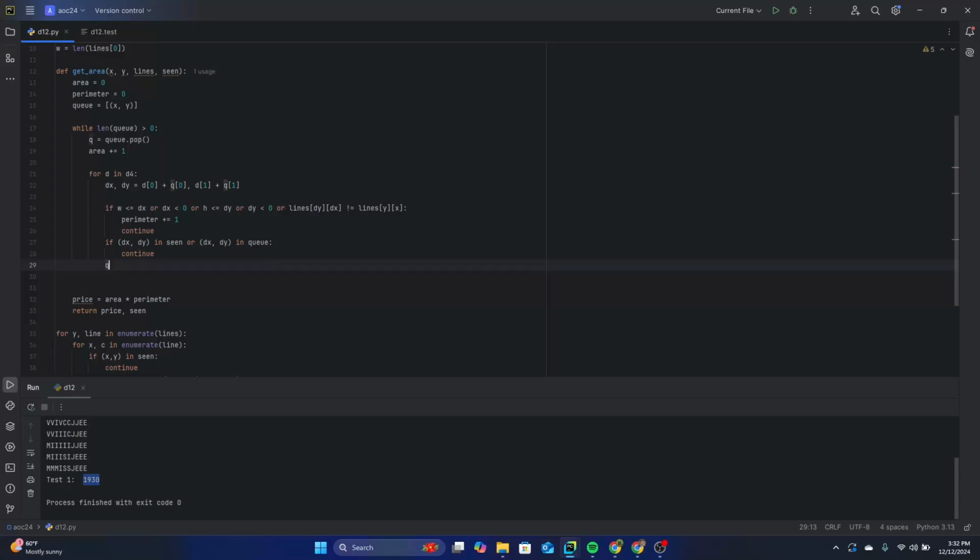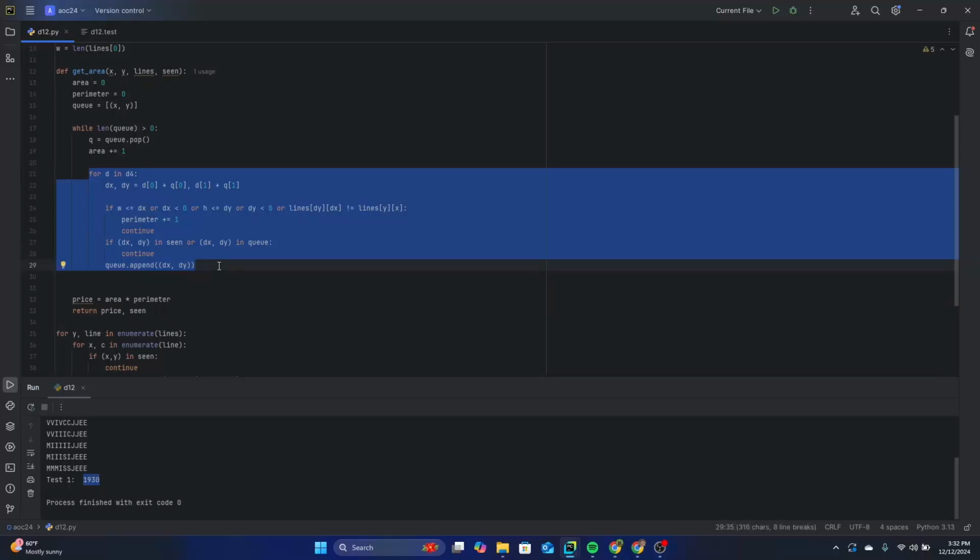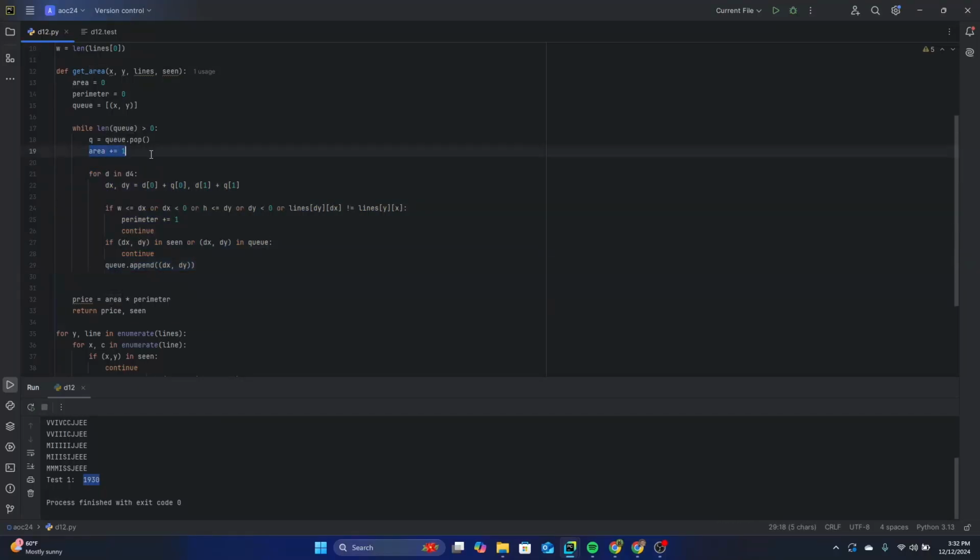And then at the very end, we can say q.append dx, dy. And that's it. Now we're adding the 4 directions either to the Q so that we can add them to the area, or we just count the perimeter if we're out of bounds. Last thing we need to do is add Q to seen, because hey, we're done with this now. We have looked at this. We don't want to go back to this. Never ever again. Okay, and this is the loop to get part 1.